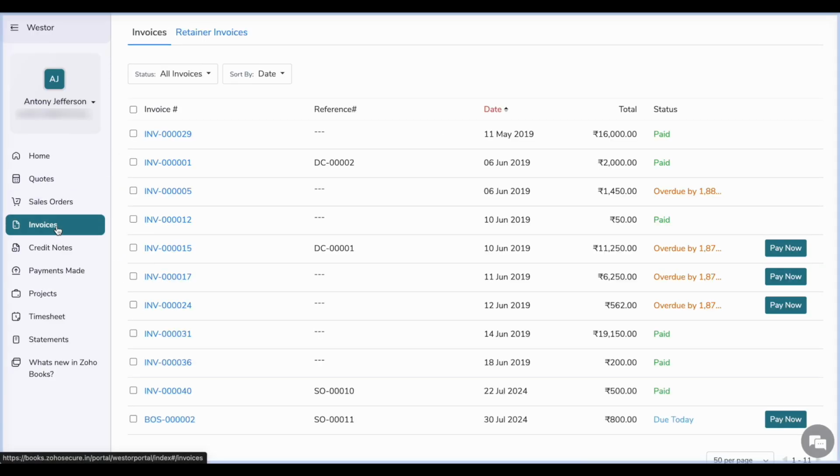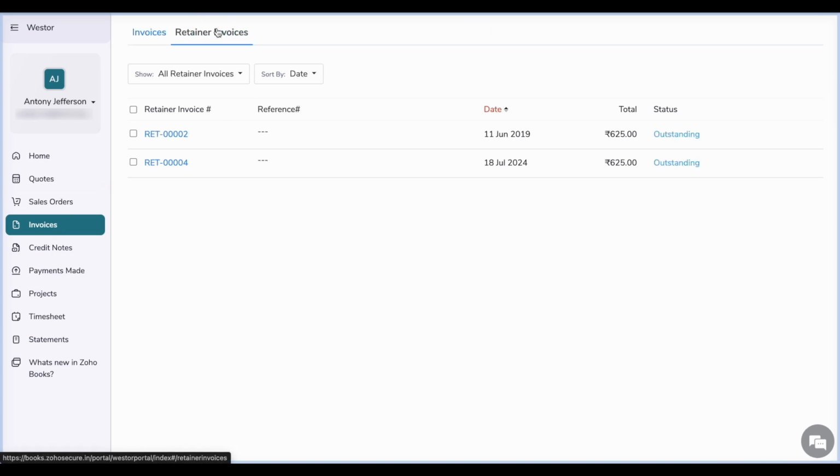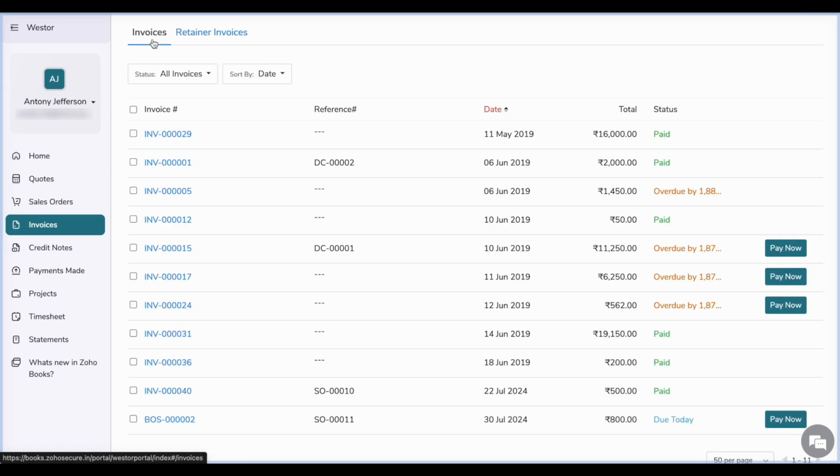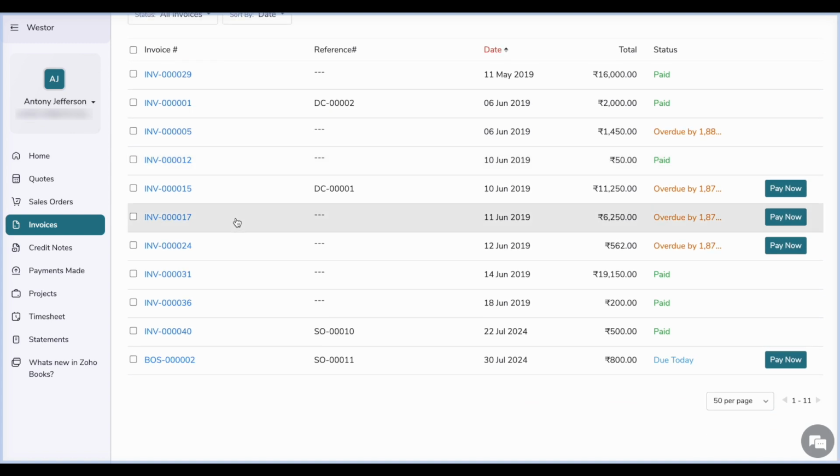The next is about the invoices module. All the retainer invoices that you have raised to the customer will be available under the retainer invoice section. Apart from this, all the invoices that you have raised will be available under the invoices section.